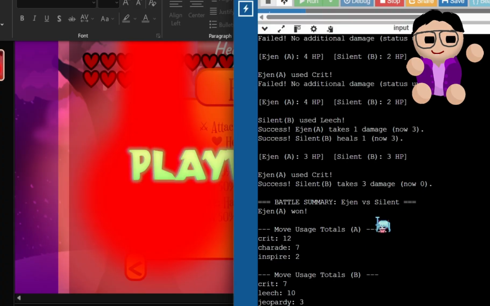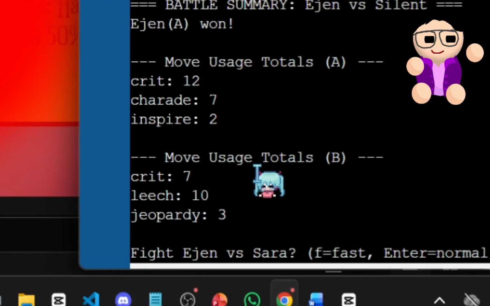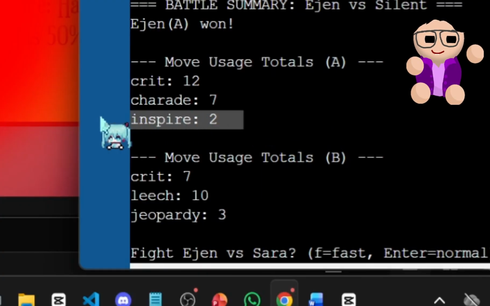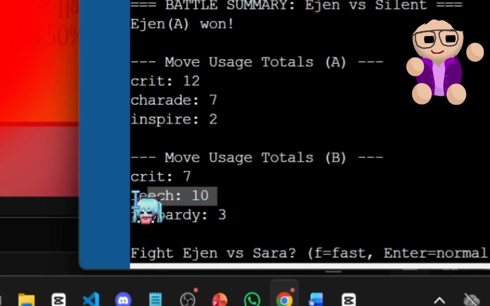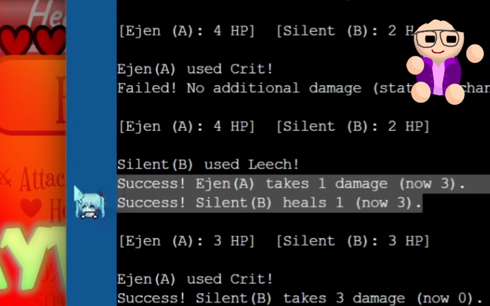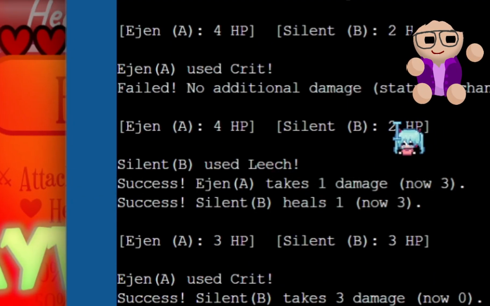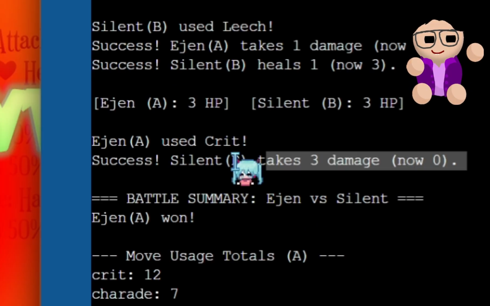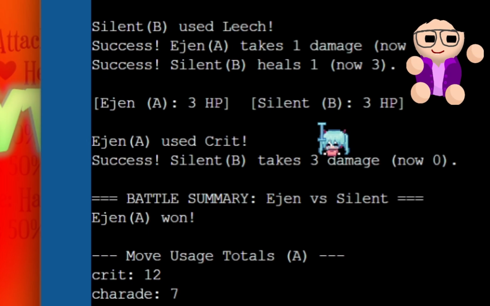But he beats Silent because Silent's attacks are also all gambling, and in fact, instead of having the healing of Inspire, he has Leech, which is also just as reliable as Inspire. But when it comes to super low health situations, you can see Silent tried using Leech. If he had Inspire, he would have gotten up to 4 HP and he wouldn't die to my crit, but he didn't have it, so he died. So yeah, I countered it perfectly using crit as the last hit.